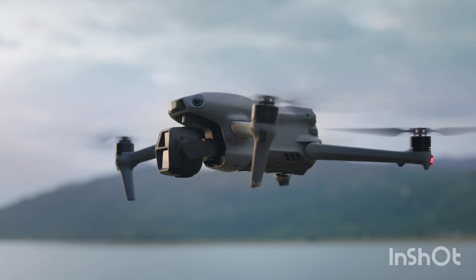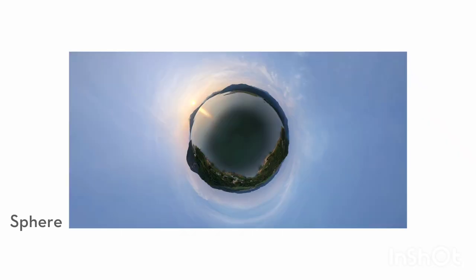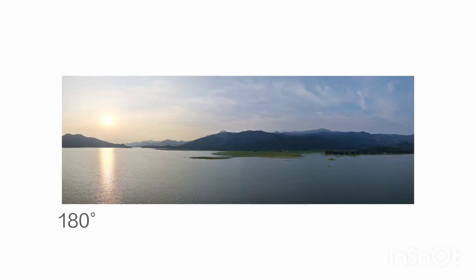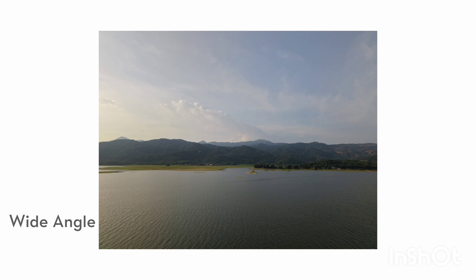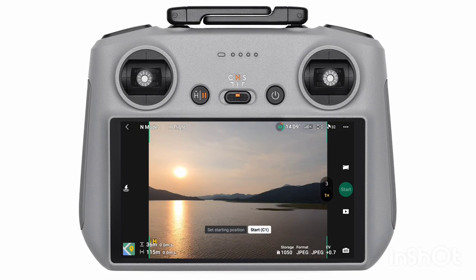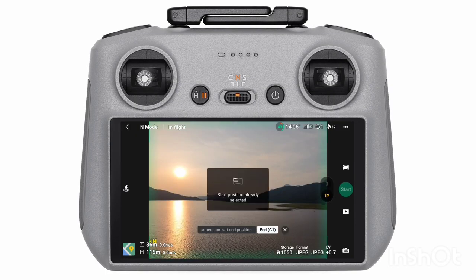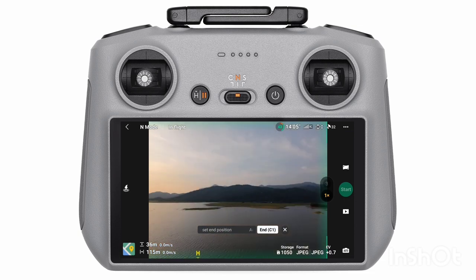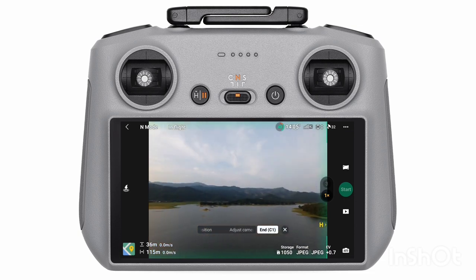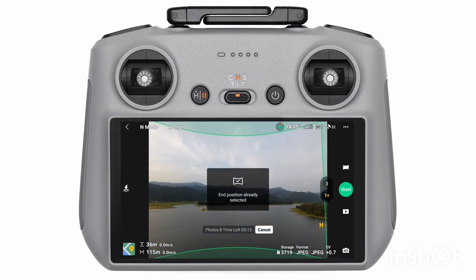Panorama. Panorama includes free, sphere, 180 degrees, vertical, and wide angle. The free panorama allows you to customize and capture multiple photos based on the subject, which can later be composited, offering a higher degree of freedom for post-production.